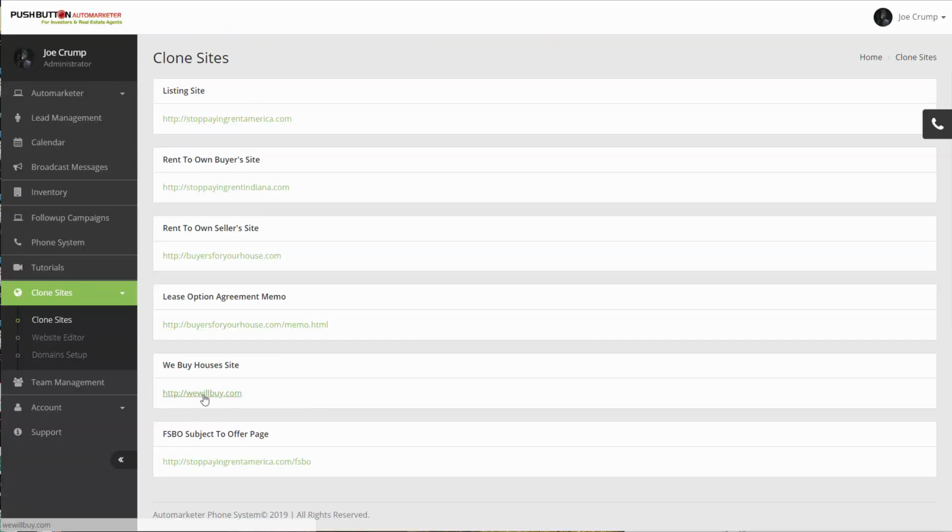The next site is the We Will Buy site. And in the 3-month campaign that goes out in the auto marketer, over a 3-month period they're going to get links to your rent-to-own buyer site, the rent-to-own seller site, the We Buy Houses site, and the Subject to Offer site. So let's look at the We Will Buy site.